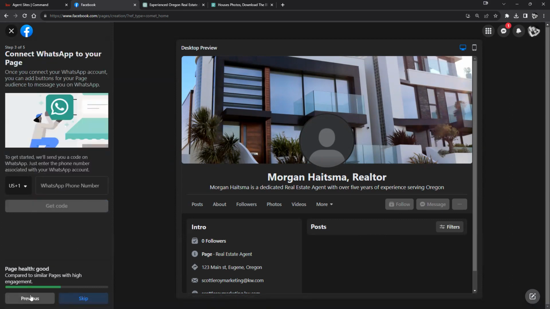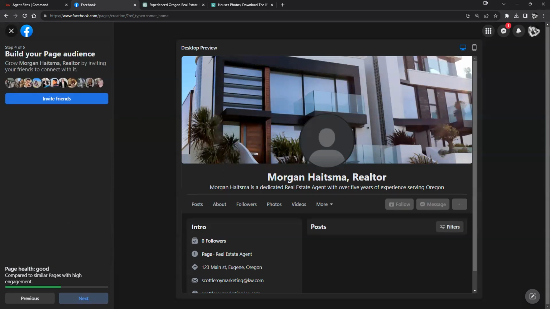Next, as you see down here, before we get to this next section, it does say that our page health is getting better. So just note that as we are building this out, you will start to see that increase. WhatsApp. So all depending on if you have a WhatsApp. I personally do not have a WhatsApp. So again, totally dependent on if you have this application, if you want to connect it or not for your clients to get in touch with you. But I'm going to click skip for now.